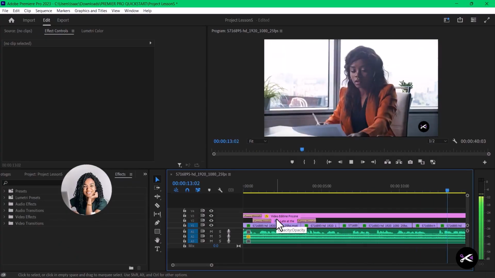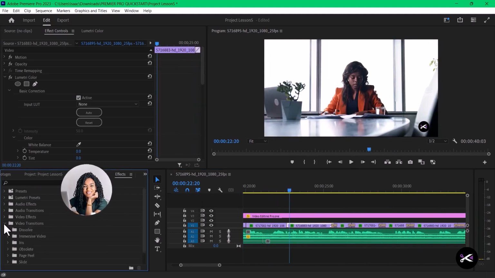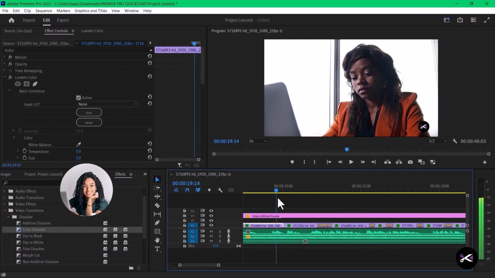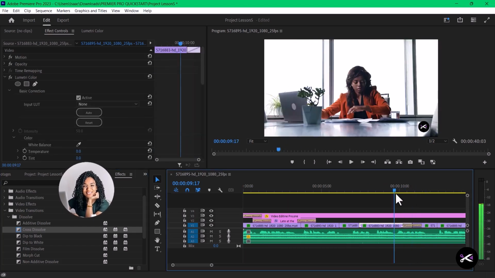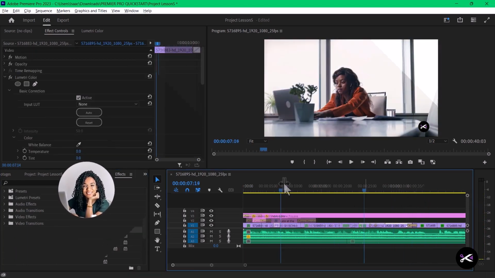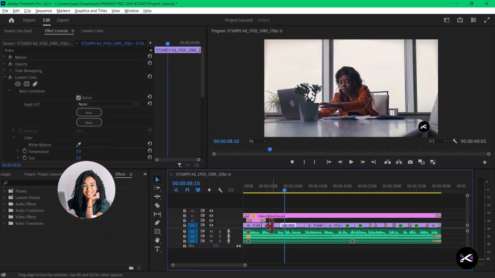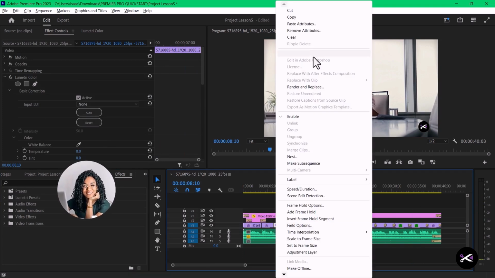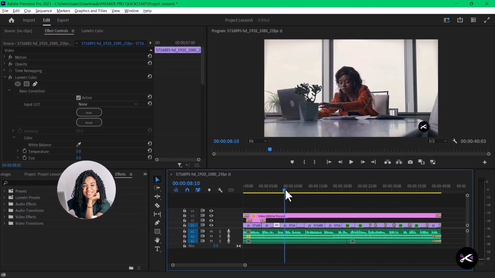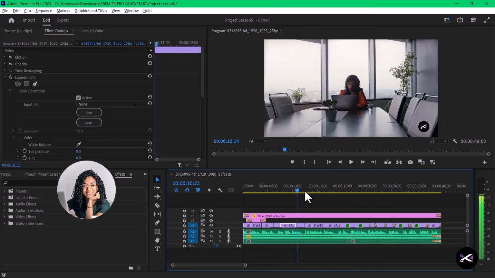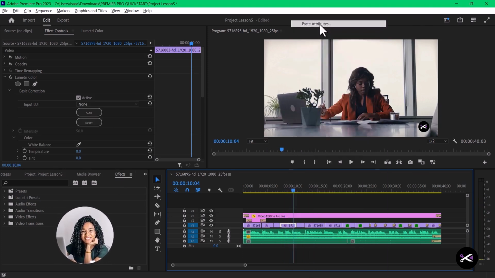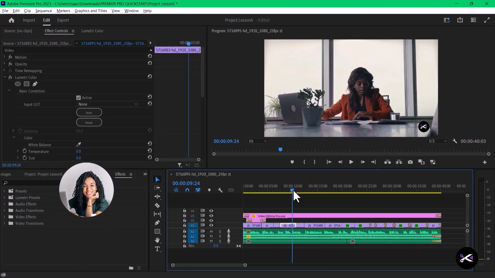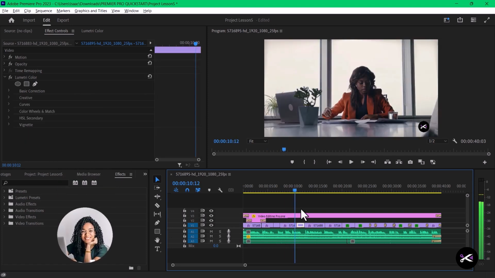Once you've color corrected one clip, you don't need to repeat the process for each one. You can copy and paste the color adjustments to other clips easily. 1. Select the corrected clip. After you've applied color correction to a clip, right-click on it in the timeline and select copy. 2. Select the other clips. Hold Shift and click on the other clips that need the same color correction.